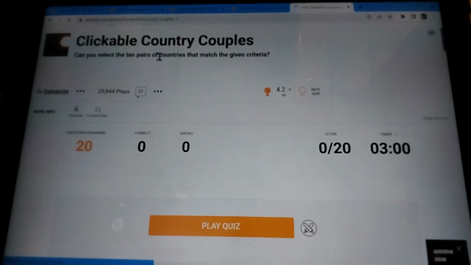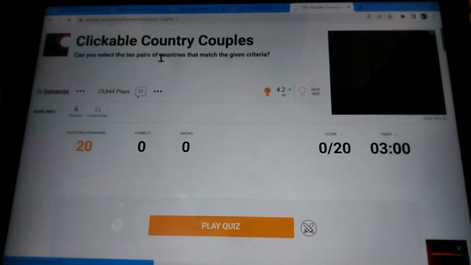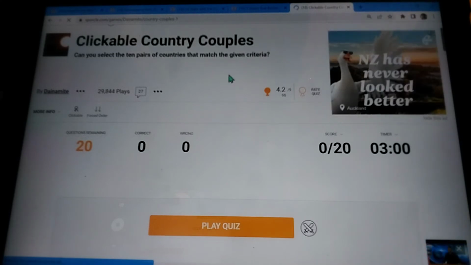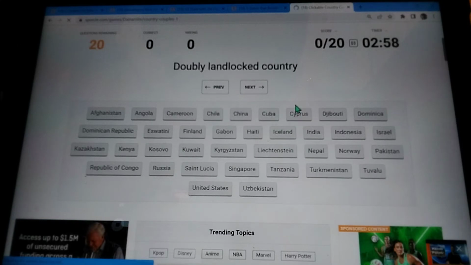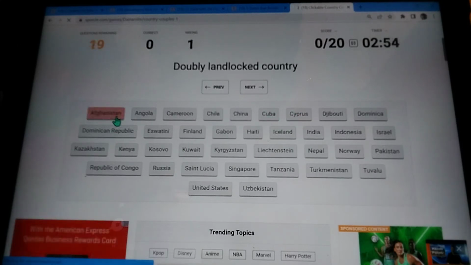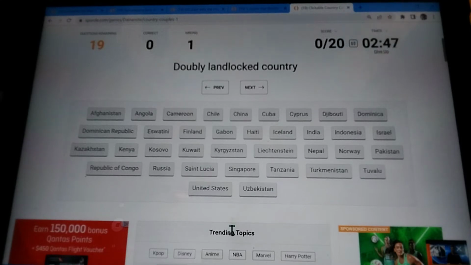That's an interesting one. Clickable Country Couples. Can you select the 10 pairs of countries that match the given criteria? It's 20 of them in 3 minutes. Let's go. Double landlocked. It's doubly, so you probably click a pair of them. Afghanistan. It's not. Okay, we've got that wrong. Doubly landlocked. What does that mean? I don't actually know.